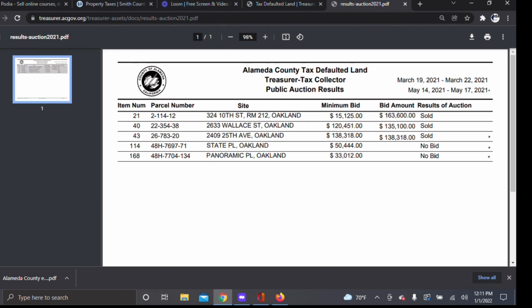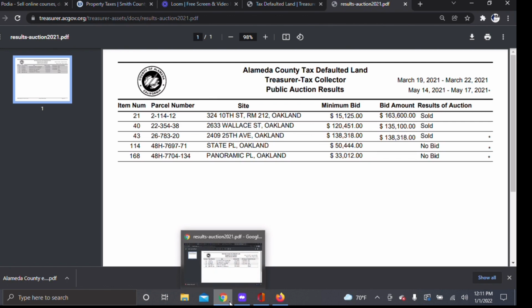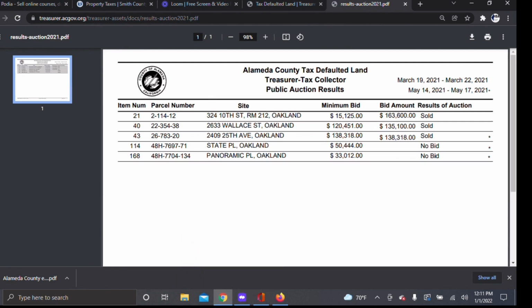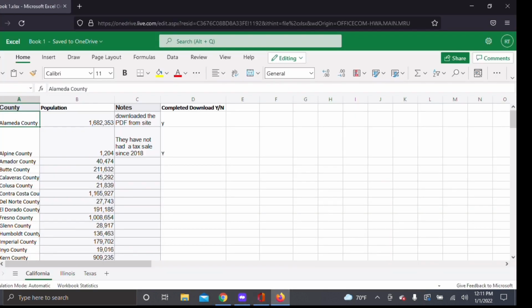Now, for the purposes of the video, I'm going to continue to go. I'm not going to just try to put all these on an Excel file right now and combine them. No, I'm going to keep going so we can find more listings. So what that would look like under Alameda, I hope I'm saying that right, County, it says downloaded the PDF from site, complete download, yes. So I know that I have this one. I'm going to move on.